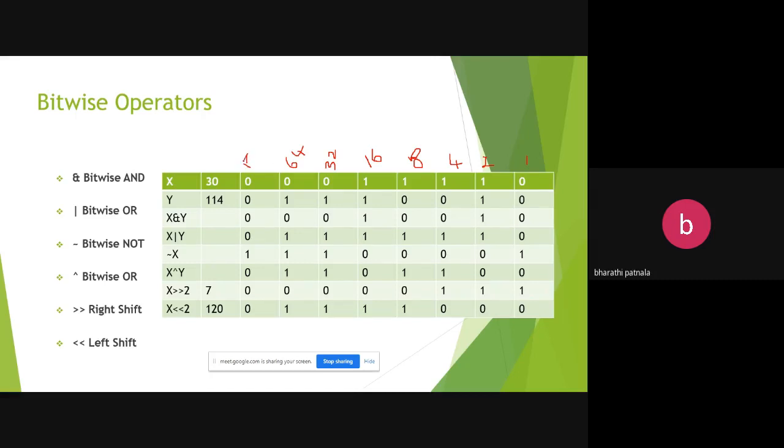So according to 8-bit representation of data, you can represent the data. For example, I am taking x equal to 30, which means 16 plus 8 is 24, 24 plus 4 is 28, 28 plus 2 is 30. So this is the conversion of this decimal data into binary form. Similarly, 114.